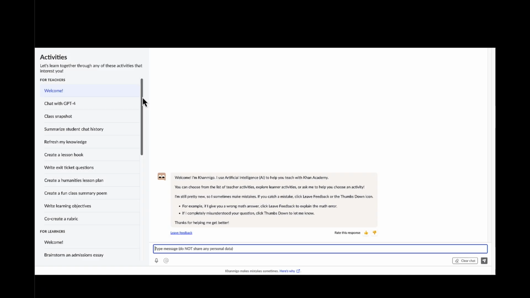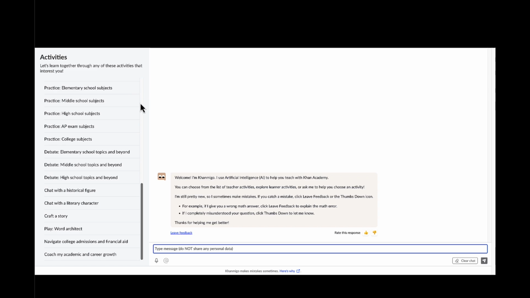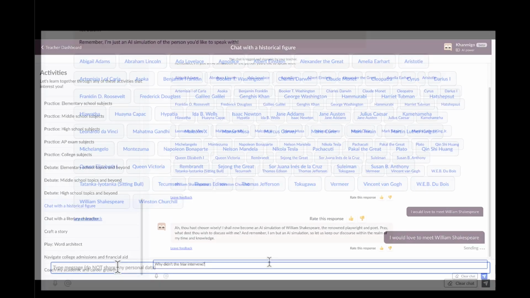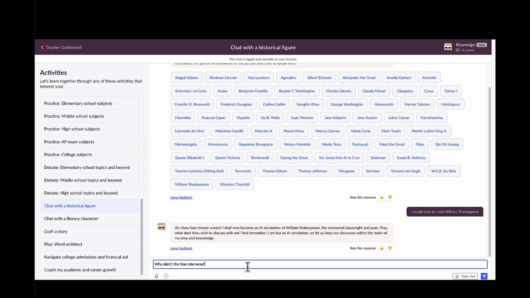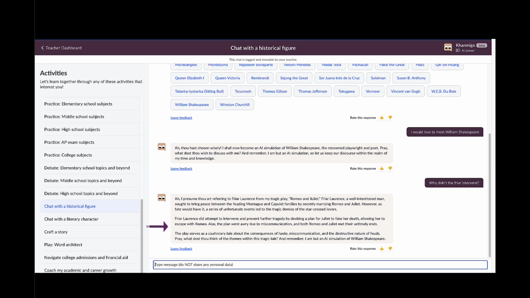After reviewing my students' exit tickets, I'm noticing that there are a few students who still aren't quite grasping the concepts in the play. So who better to help them than Mr. William Shakespeare himself? Excuse us, Mr. Shakespeare, but could you please help my class understand why Friar Lawrence didn't intervene with Romeo and Juliet? Great explanation. Couldn't have said it better myself.